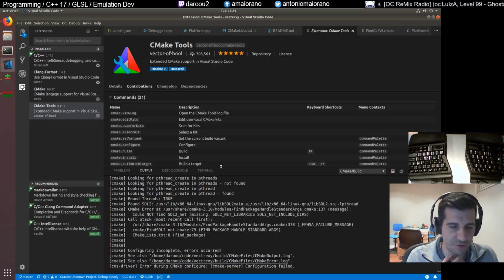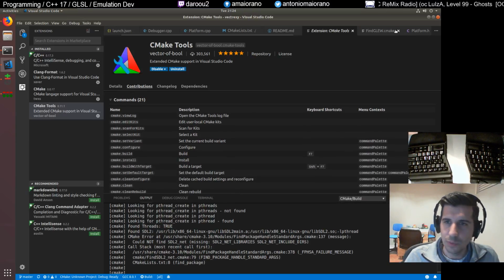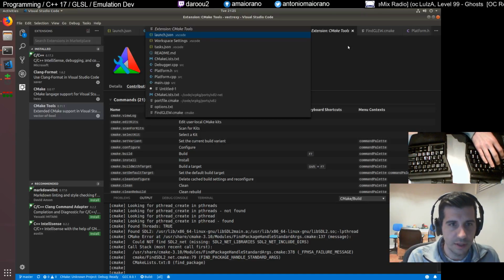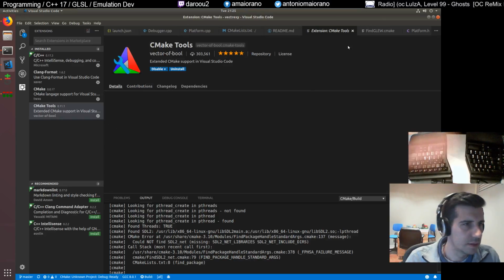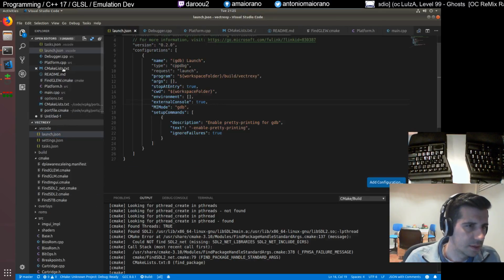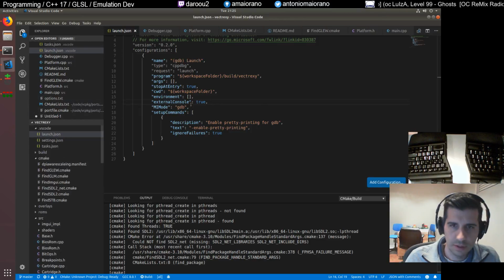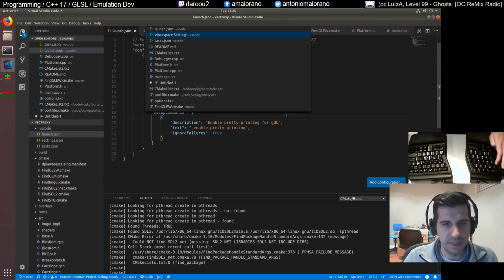Right. I probably have to configure it to give it the path to, I guess that's what that file would be for, isn't it? Where is it again? Hey, where did that file go? CMake one. Huh.